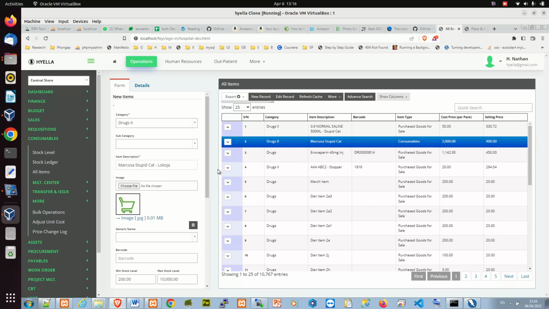So once I've done this, upon creating the items, I would now have different items for my different branches, but all tied to the same categories.